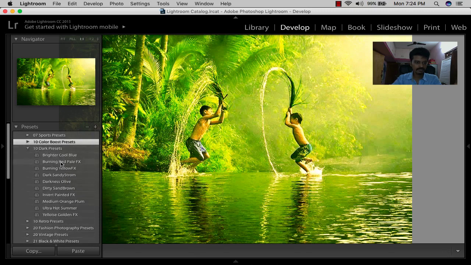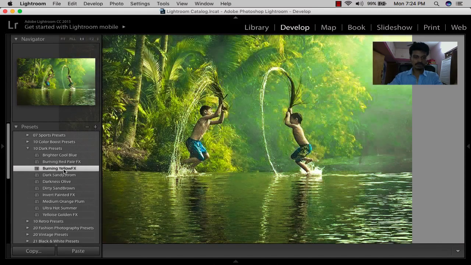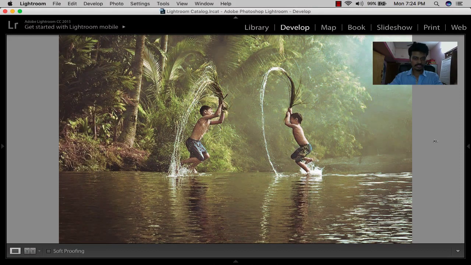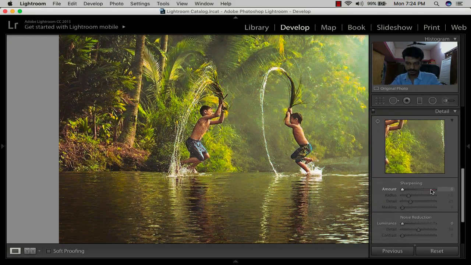Among the darker presets, I like the burning pearl effect. This one is a very cool effect. There is some kind of lighting blue and burning yellow effect, the dark strand. I just prefer this one. Coming to the saturation panel, increase the saturation as little as you need, the clarity as needed, and the exposure a little down. Then come back into the details section and make the picture a little bit sharper, and the luminance the same amount.